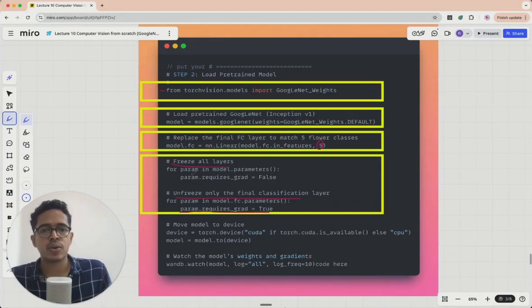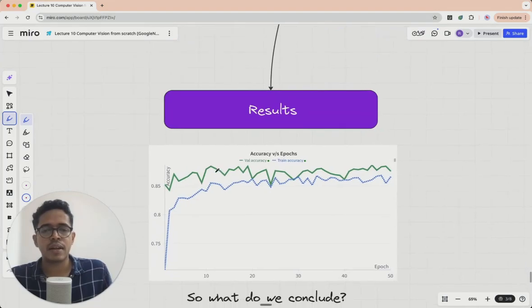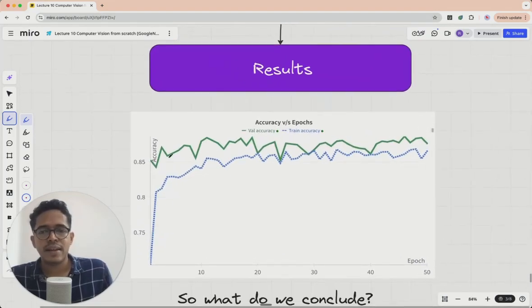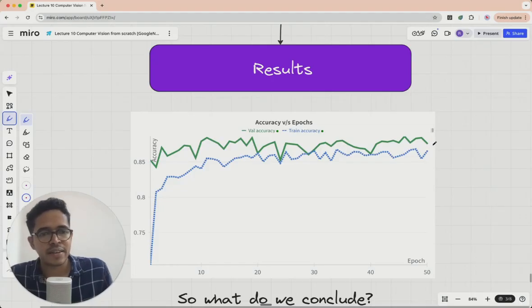I'm going to show you the code right now, but let me show you the results first so that you will have more appreciation. So basically, we have validation accuracy once again higher than training accuracy, just like what we got for VGG. Validation accuracy is reaching somewhere close to 87-88%. Training accuracy is like 86%. So this is much better than VGG.